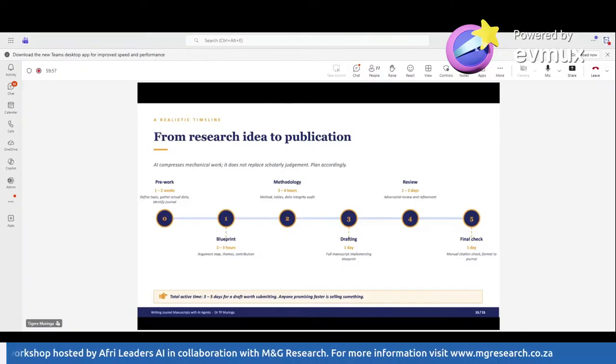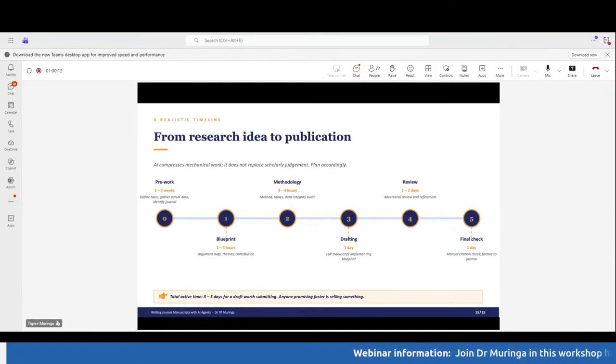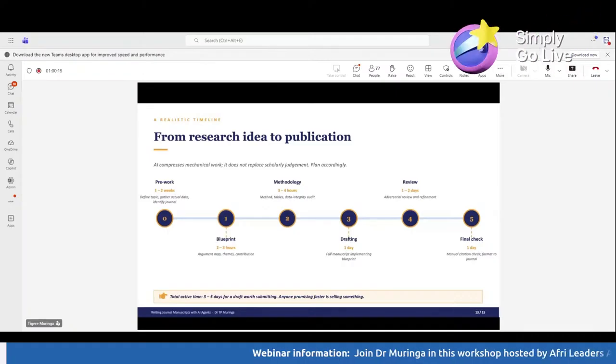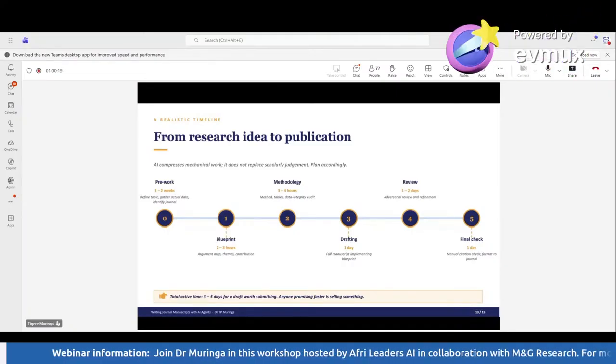We need one or two days to review it, then the final check takes one day. So this process should take you not more than three weeks to complete the manuscript. But if you already have your data and your arguments and everything, you are left with one day, or one hour, or 30 minutes to develop the manuscript. So total active time is three to five days for a draft worth submitting. Anyone promising faster is selling something else.